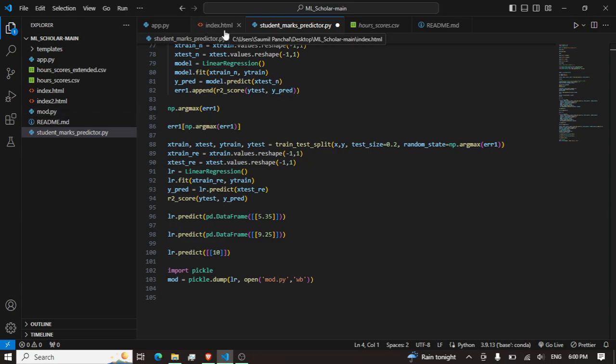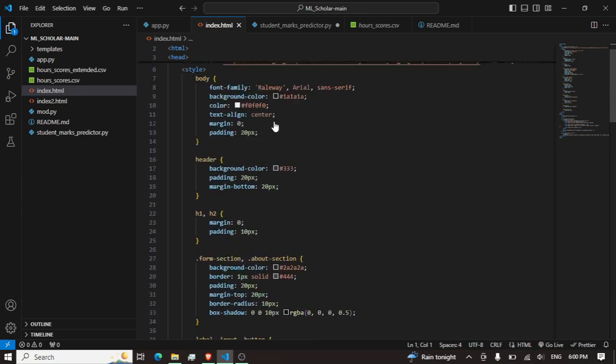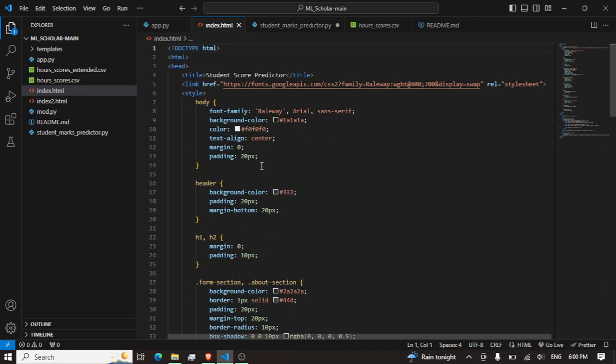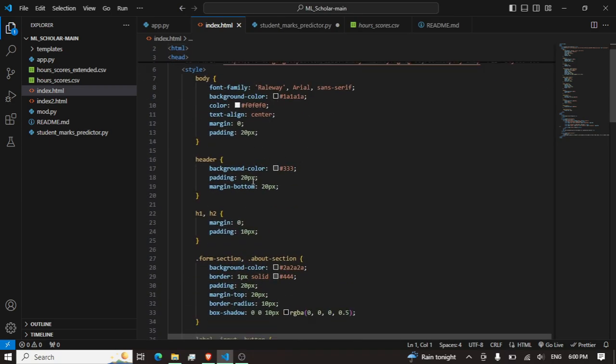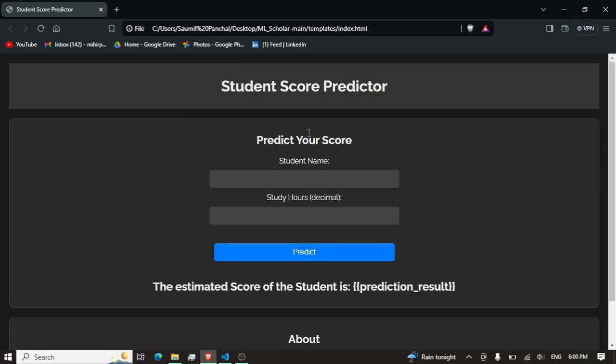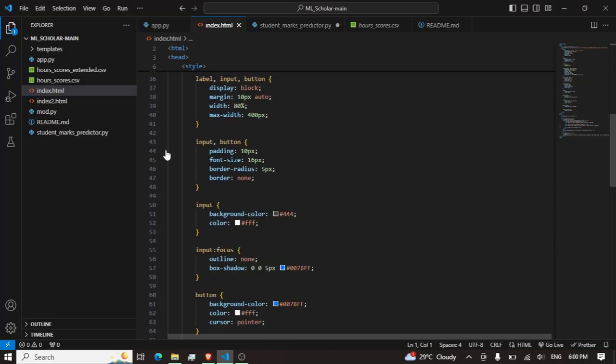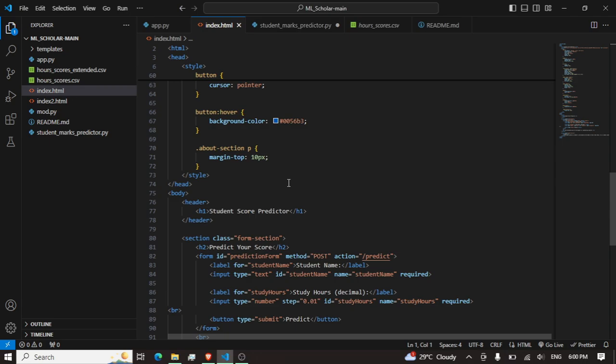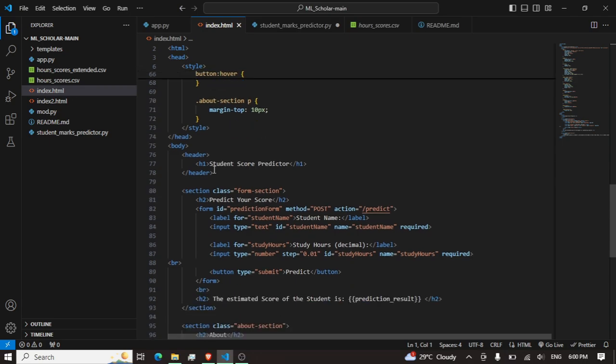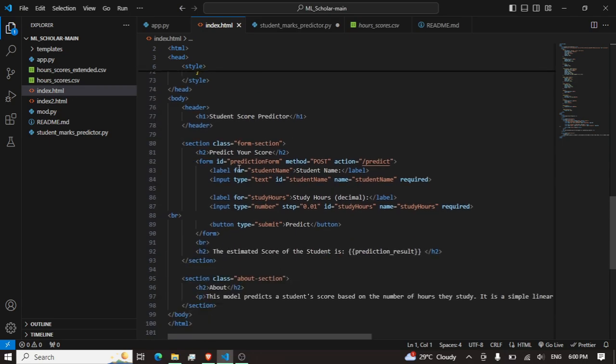So starting from the index.html, which is our HTML form. So this is a normal HTML form. I use a student name just to fill up the form in more detail. Now this is the CSS part. Anyone could do it on their imagination. Now here I will use the post method and the action would be /predict.